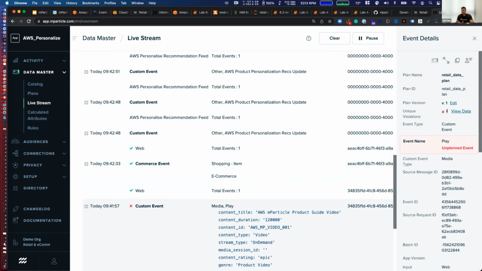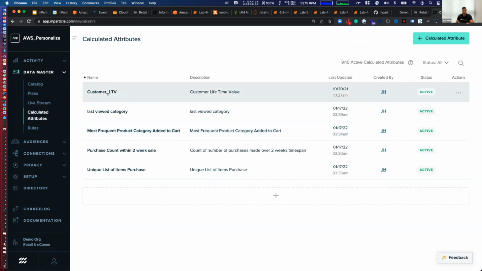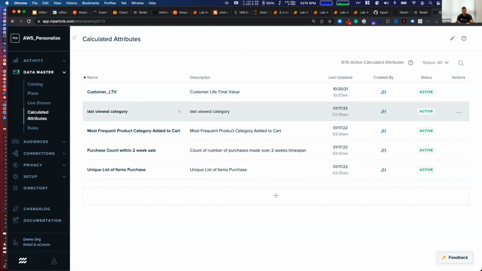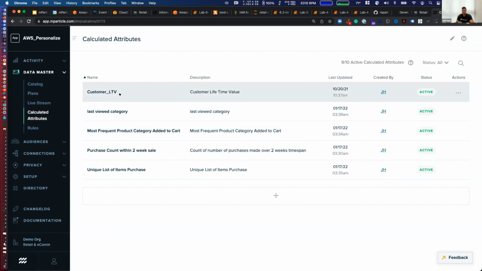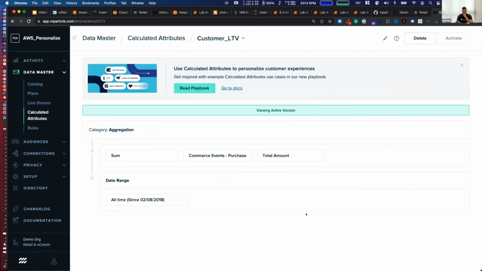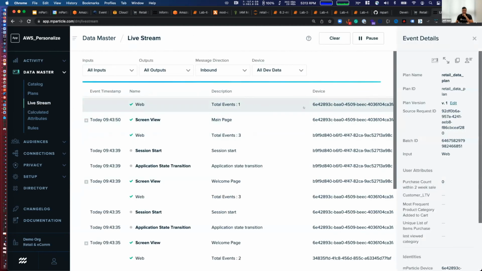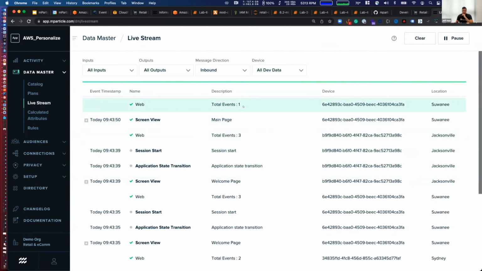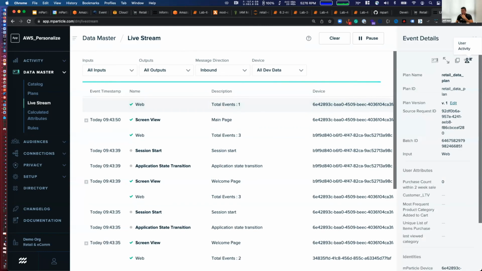If I want to create a calculated attribute, as I said earlier, you just go to calculated attributes, and as you can see, this is the customer LTV, right? And if you click that one, it will show how this calculated attribute was created. Then we'll go back to live stream. If I decide to view that profile, I can just click this user activity view.